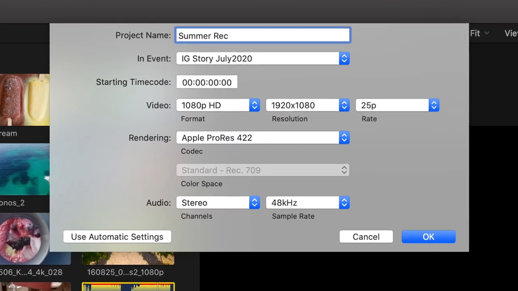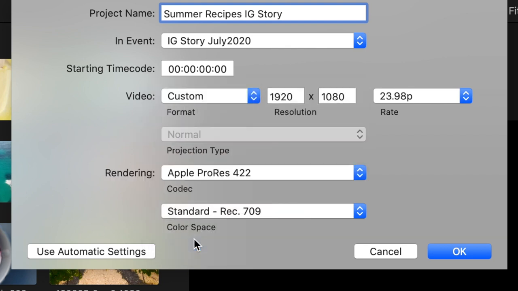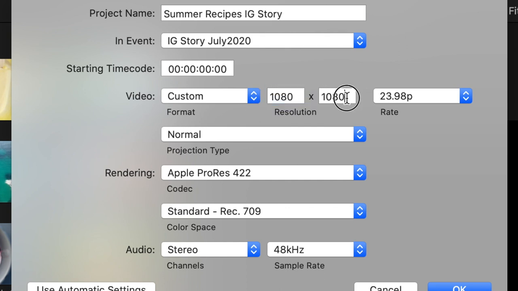This is what matters, okay? You've got to make sure that the Instagram story resolution is set for your project. So that's 1080 by 1920. That will effectively be a portrait orientation.